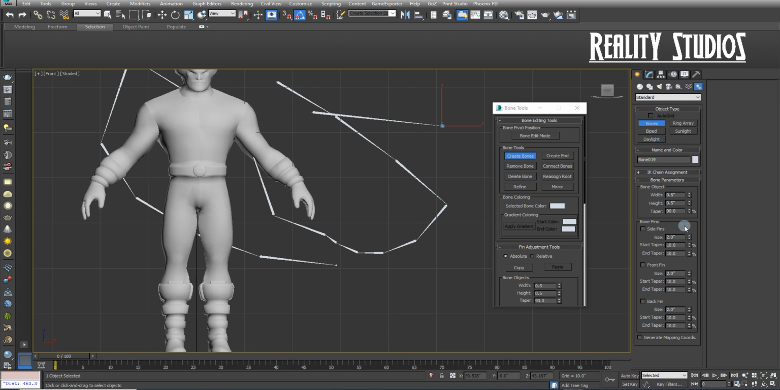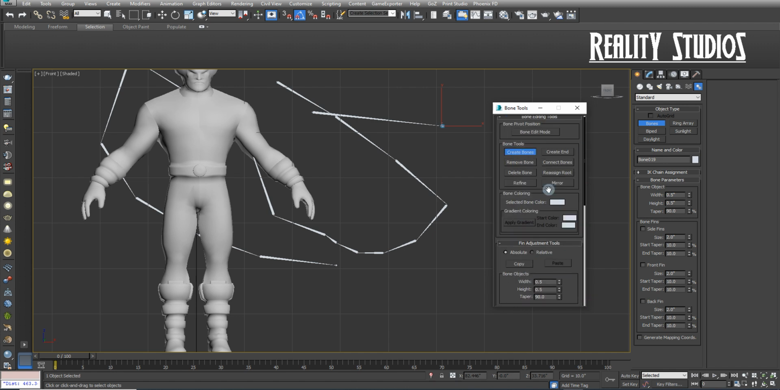Now, this panel will be useful for only two things. One of them will be for renaming your bones, and second will be for coloring them. But as you can see here, there's no rename bone option here, only the color assignment.